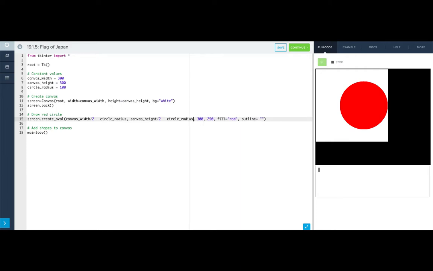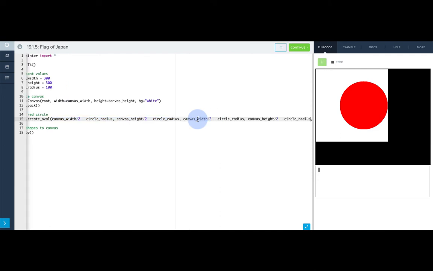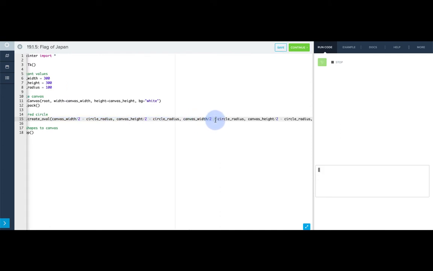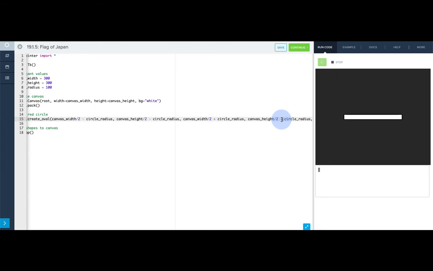And you can see that these coordinate points might get a little bit long, but don't worry, as long as you're writing them correctly with these variables, it should still work. Now, for the bottom right corner, we're going to use the same equations, but instead of subtracting the circle radius, we're just going to add it. So I'm going to copy and paste this. And instead of subtracting, I'm just going to add.